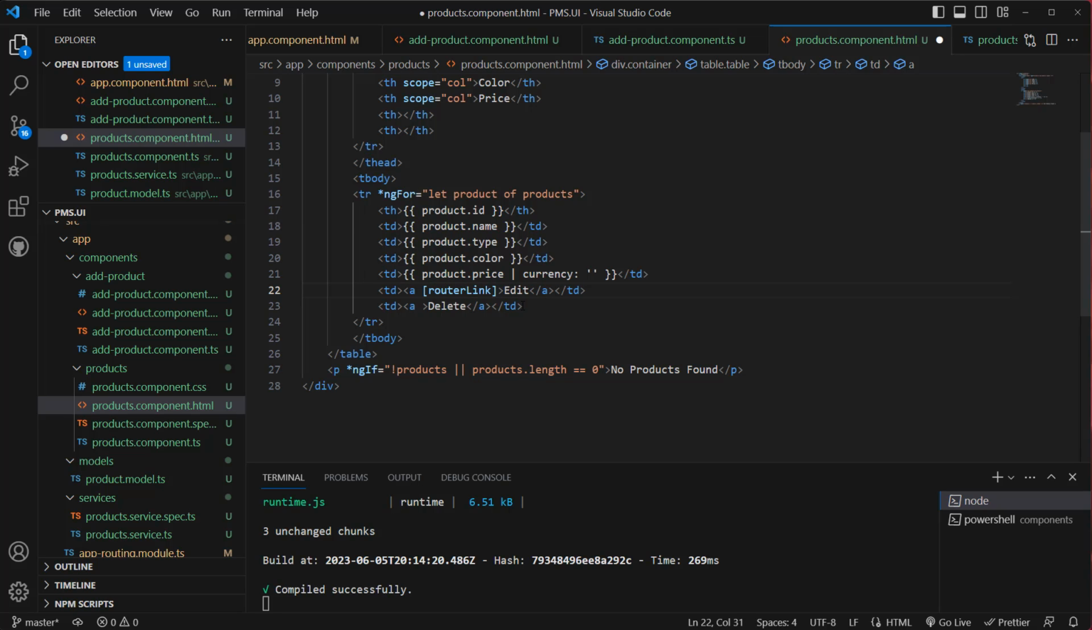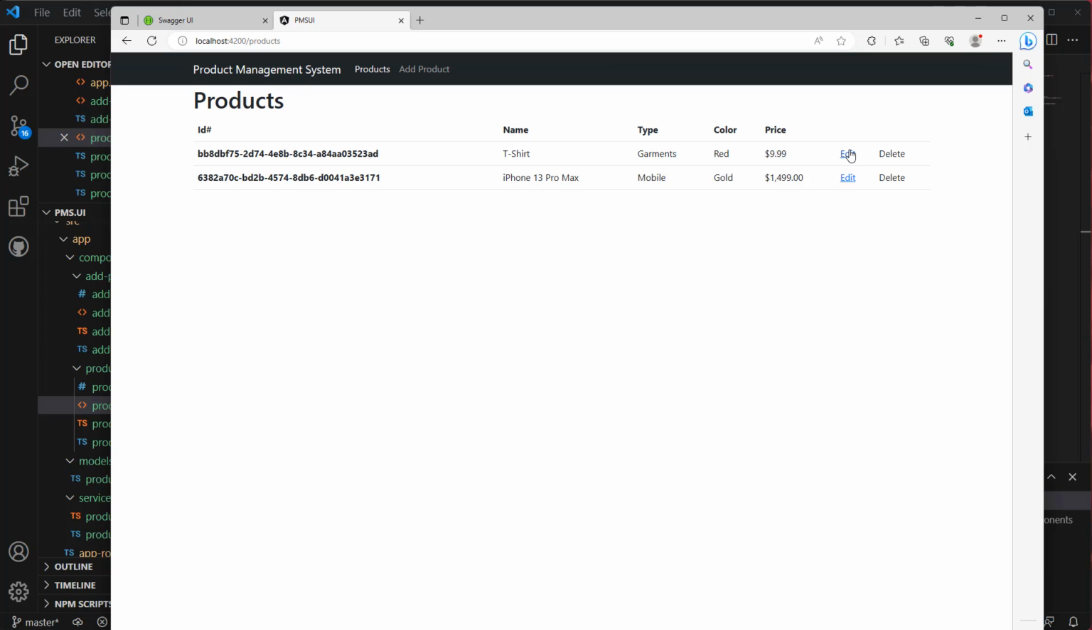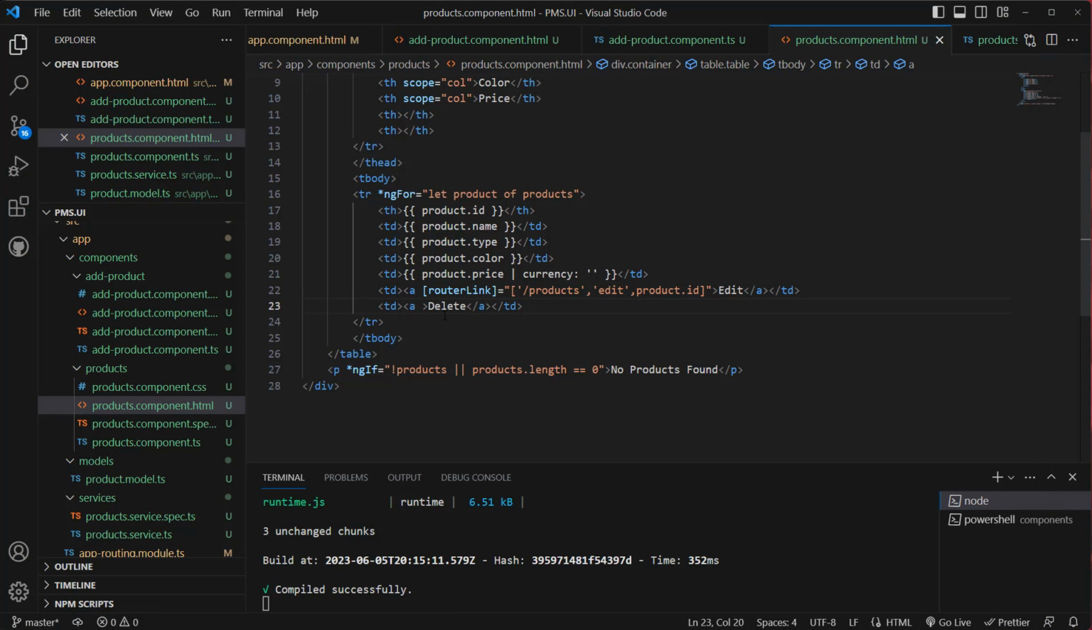So the router link for edit is gonna be, let's say, slash product, right? Then we're gonna have edit, then we're gonna have product.id. Okay, let's see how it looks. If you have a row, and if you see at the bottom left corner of the screen, you can see domain name slash product slash edit and the product ID, which is a GUID. Okay, that works great, and we'll work on the delete button later.